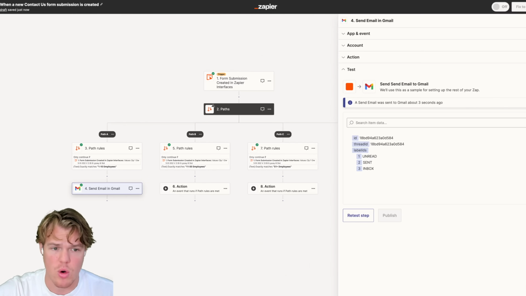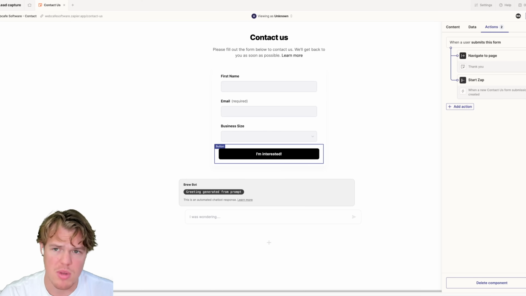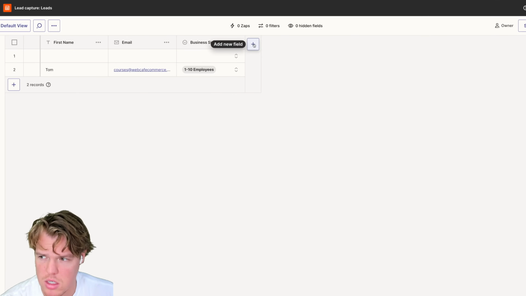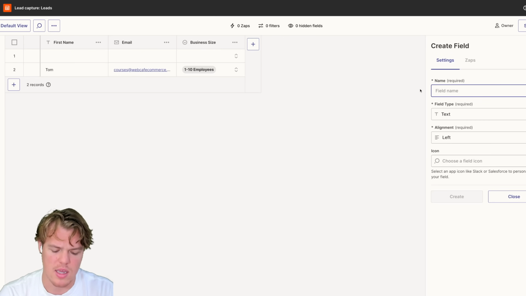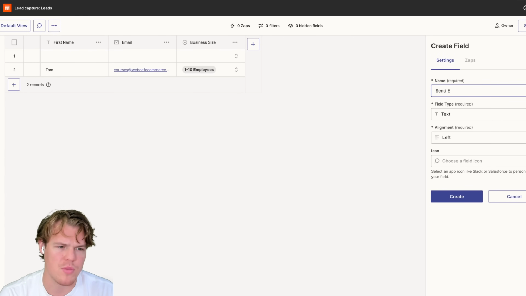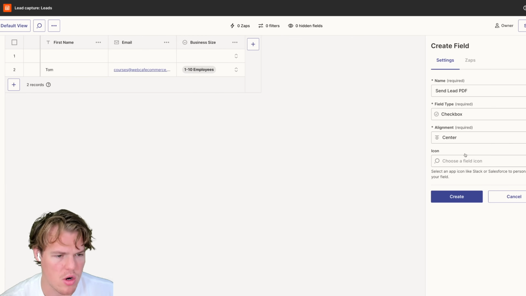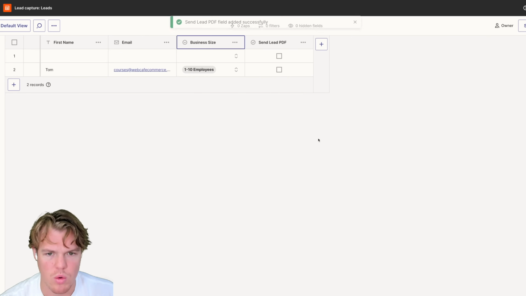Let's go ahead and create a different Zap here though, which is a little bit different, where we're actually going to make a manual automation, which kind of sounds incorrect because manual and automation doesn't sound like it should go together, but we can do it still. So I'm going to add another field here. Let's say send email, or maybe send lead PDF, whatever it may be. For me though, we're going to change this to a checkbox, and we can leave center, icon, doesn't matter. We're going to do that.